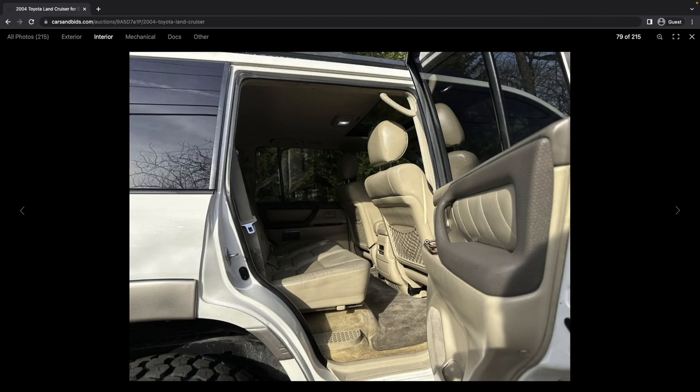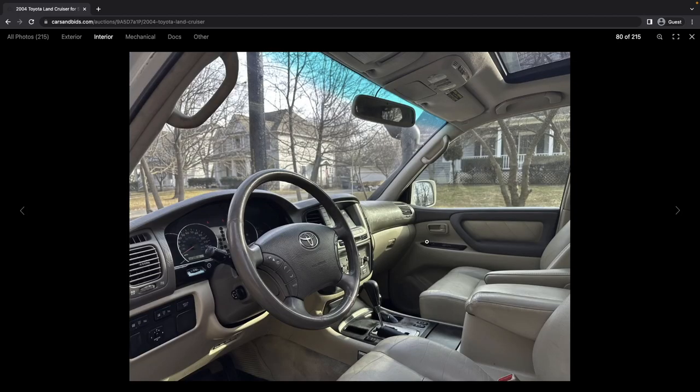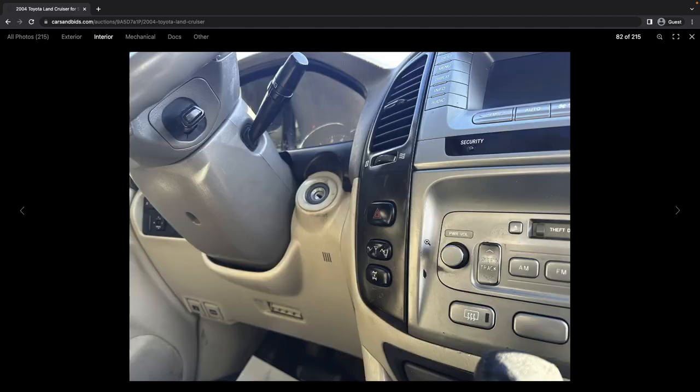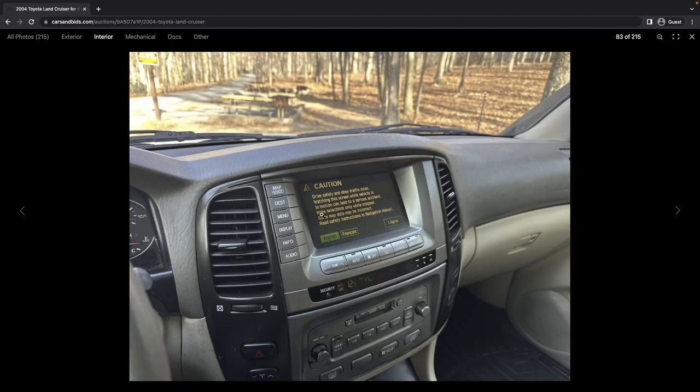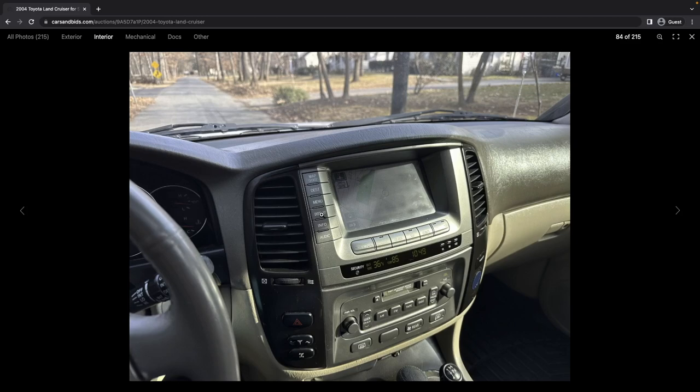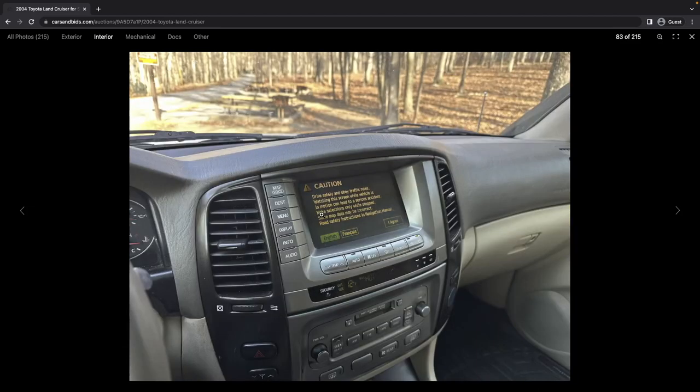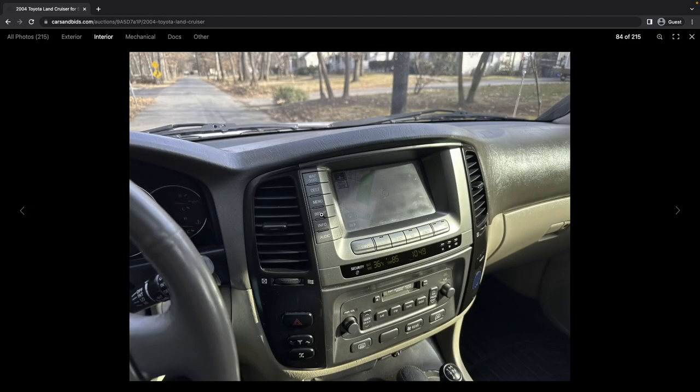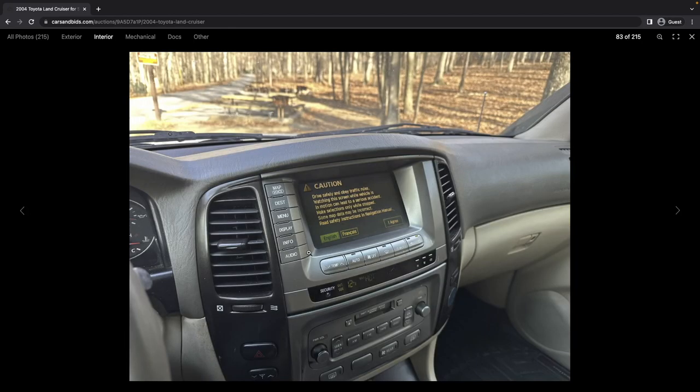Okay. Yeah, this is interesting. It's like you don't really know what you're getting. Like, what condition is it in? Yeah, that's nasty. Look at this. I don't know what's going on here.